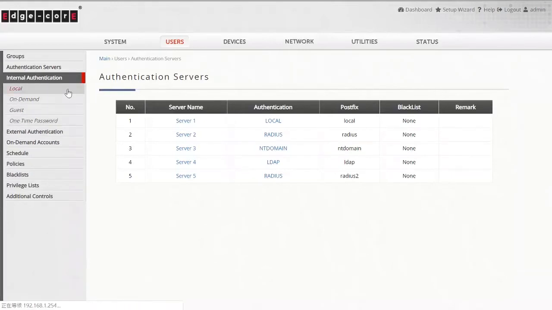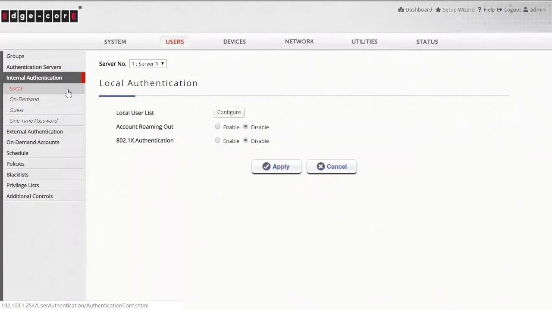Click Local. The local authentication checks the local database that stores user. The user database is designed to store accounts which will not be deleted unless manually performed by administrator. So this is very suitable for long-term users such as staff user to use.